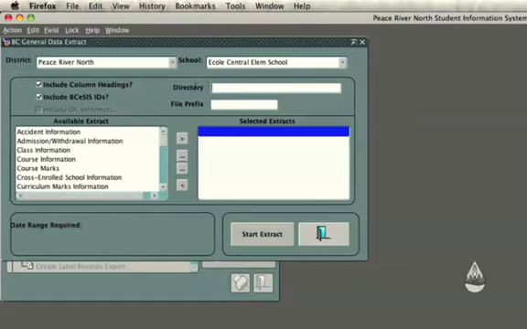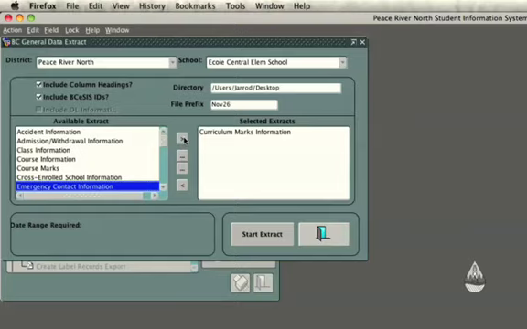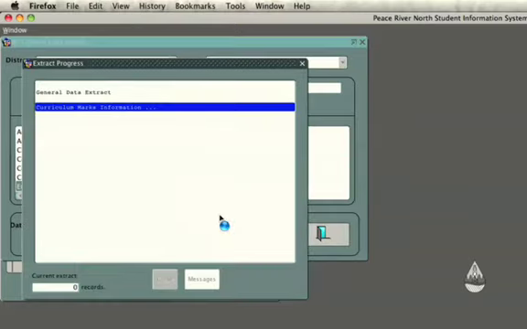If you're a Mac user, you'll need to put in something like this, where you say users, and these are forward slashes, then your username, and I'm going to put in desktop because that will save to my desktop. I'm going to add a file prefix so I can easily find it. It's called November 26th for today, and I'm interested in seeing the curriculum marks information from this school. So that's essentially how you set it up, and you hit Start Extract.